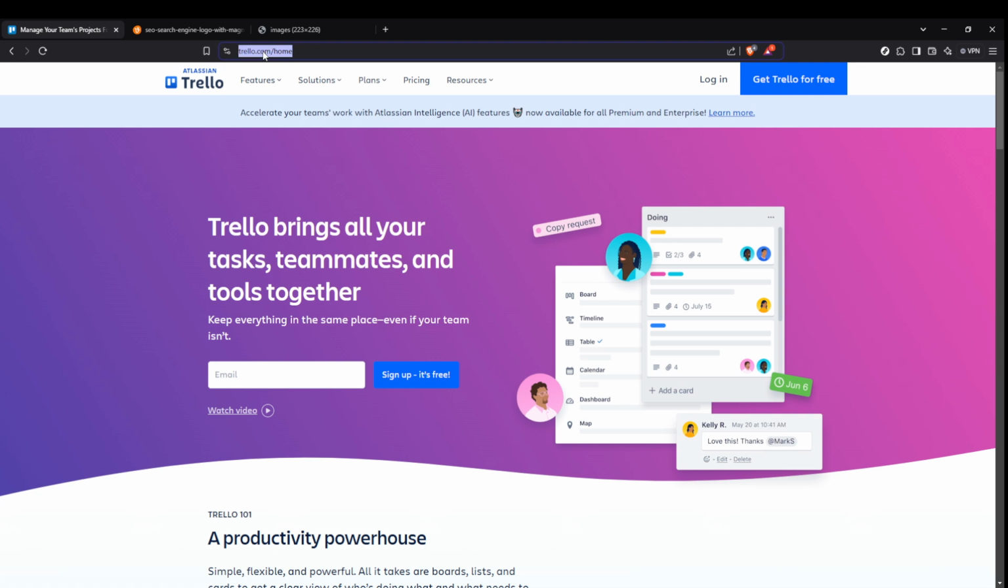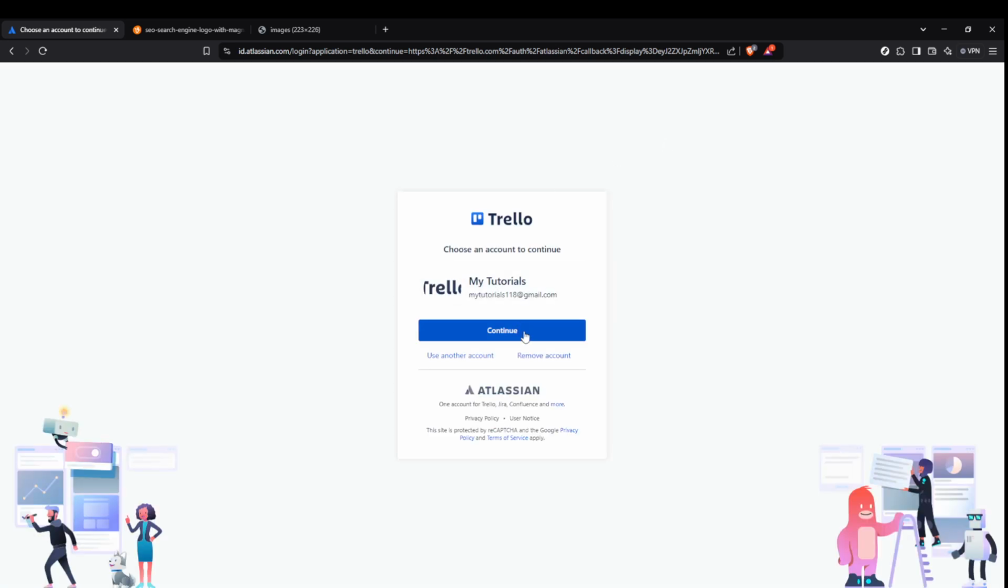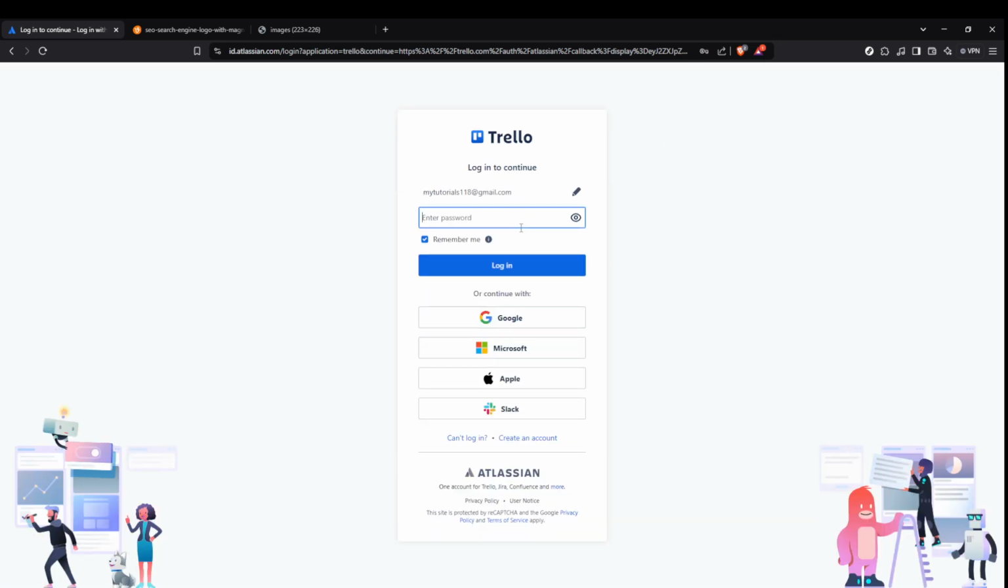Once the page is loaded, look to the top right corner and click on the Login button. This step is crucial for accessing your personalized Trello workspace where you can make full use of the timeline view. You can easily log in using your email address or, for added convenience, sign in through your Google account. Whichever method you prefer, we're making sure you have quick access without missing a beat.